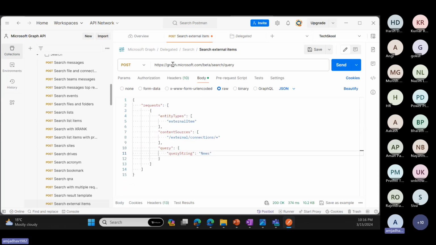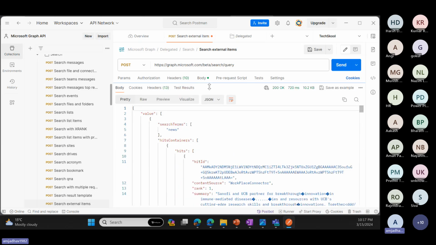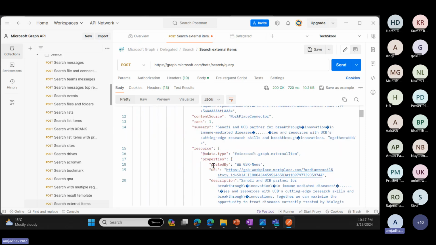So here I'm making a call to the endpoint, the search endpoint. I'm querying it and I'm making a call within all my external connections, the data which I have, the external connectors. I'm searching for the query string news. Okay. When I make that call, I will get the information.